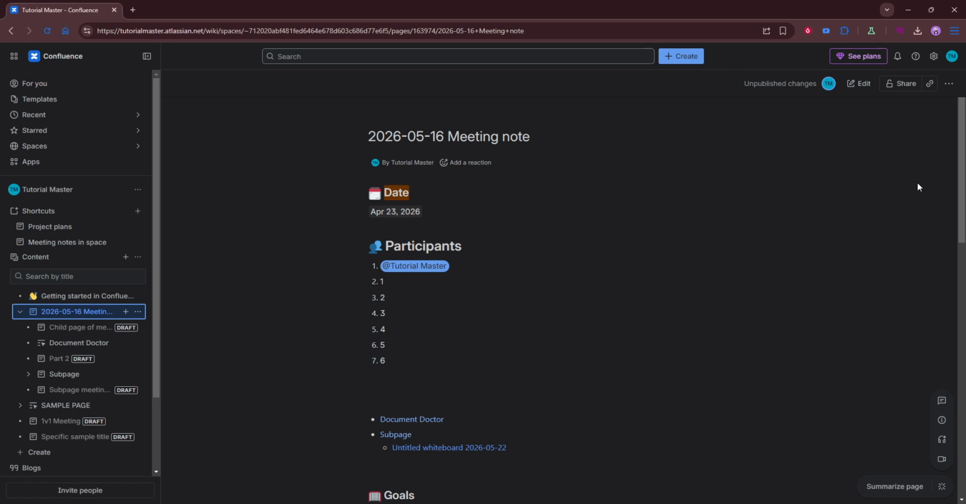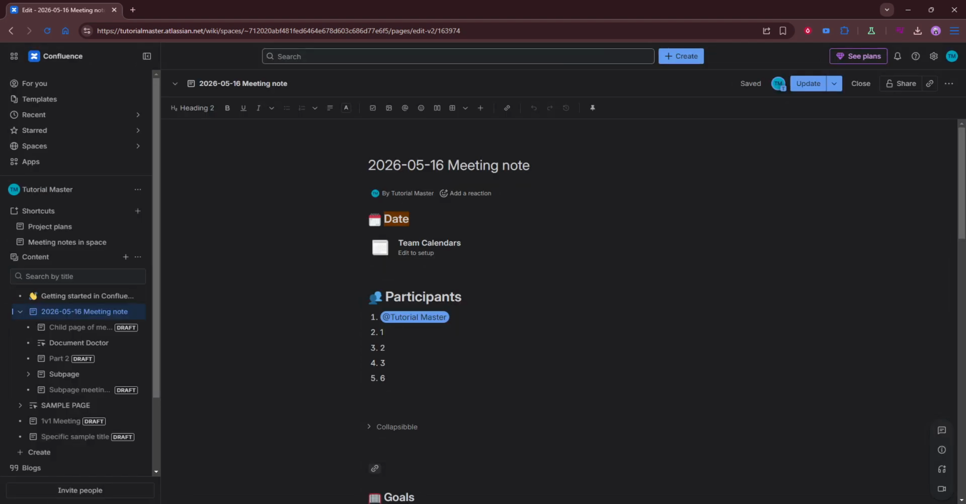Next, click Edit. This opens the page in the editor so you can make changes. If your Confluence shows different editing options, choose the standard visual editor. Give the page a moment to load fully so all macros and existing formatting initialize properly before you type.